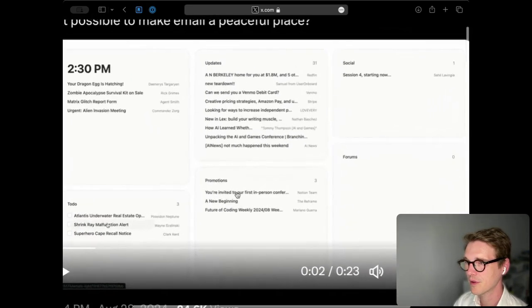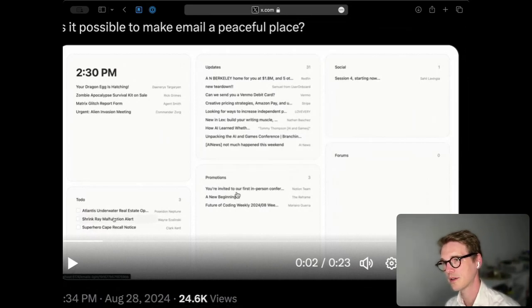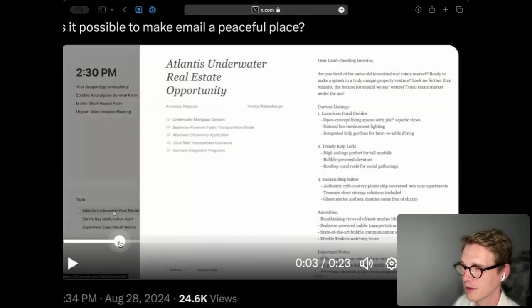So love the contrast, right? We're looking at only the headers and the subject lines. Everything else is grayed out, toned down. Perfect. Love that. Really, really simple visual hierarchy to follow.